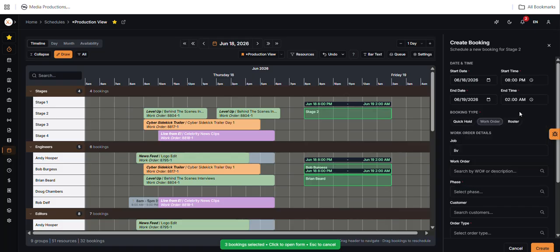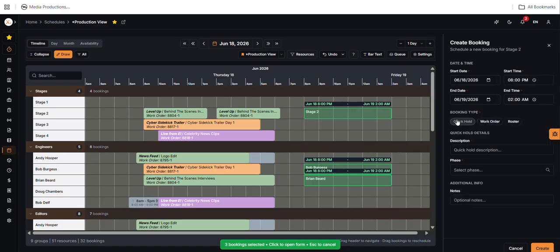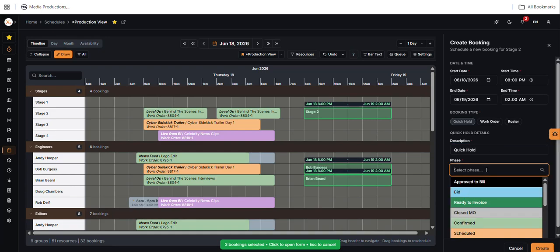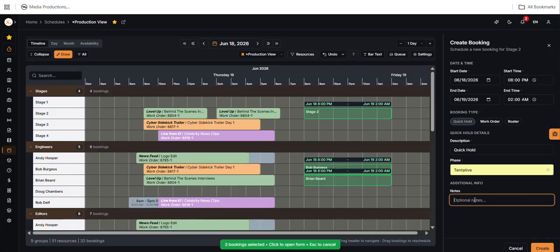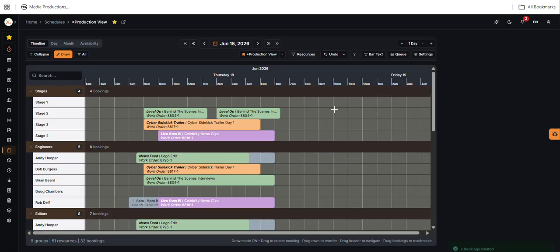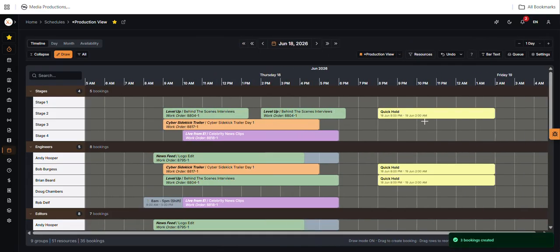I could also create a quick hold and just type in a description, and then it would just show up as a quick hold, and I pick my phase. So I'm going to pick tentative. I could put some notes in here for anybody else that's going to look at it and wants to know why the quick hold is added. And then we also have the ability to add a roster, which is basically someone's shift. Typically, you would not add rosters for a stage, so I'm not going to do that in this case. But I would hit create, and then it's going to create my quick hold.